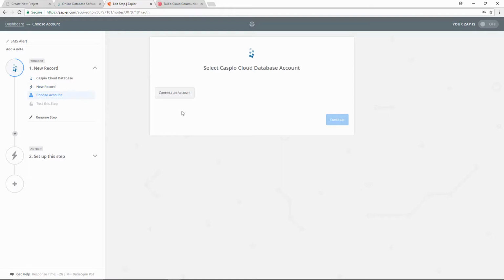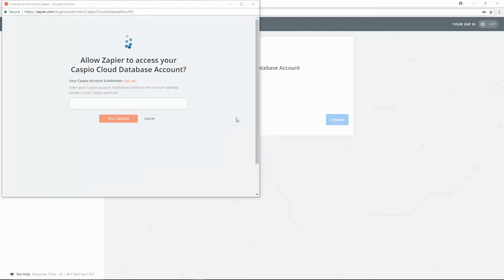Next thing that we'll need to do is connect our Caspio account to Zapier. We need to give Zapier access to Caspio so that we can grab that data and send it to Twilio. So click on this button. Follow the instructions on this screen.